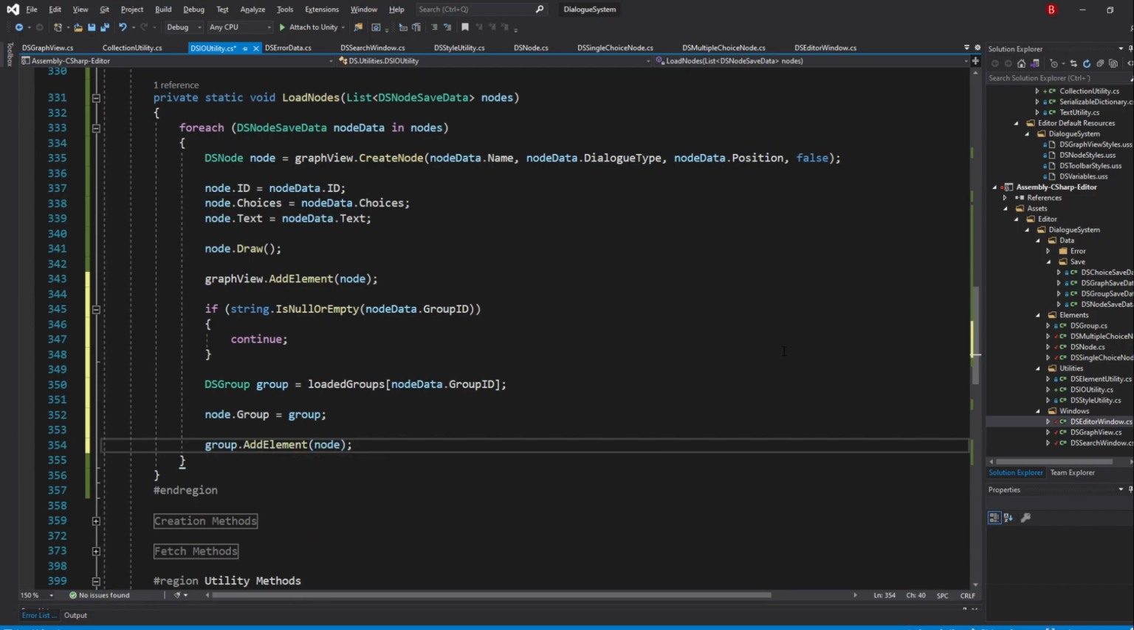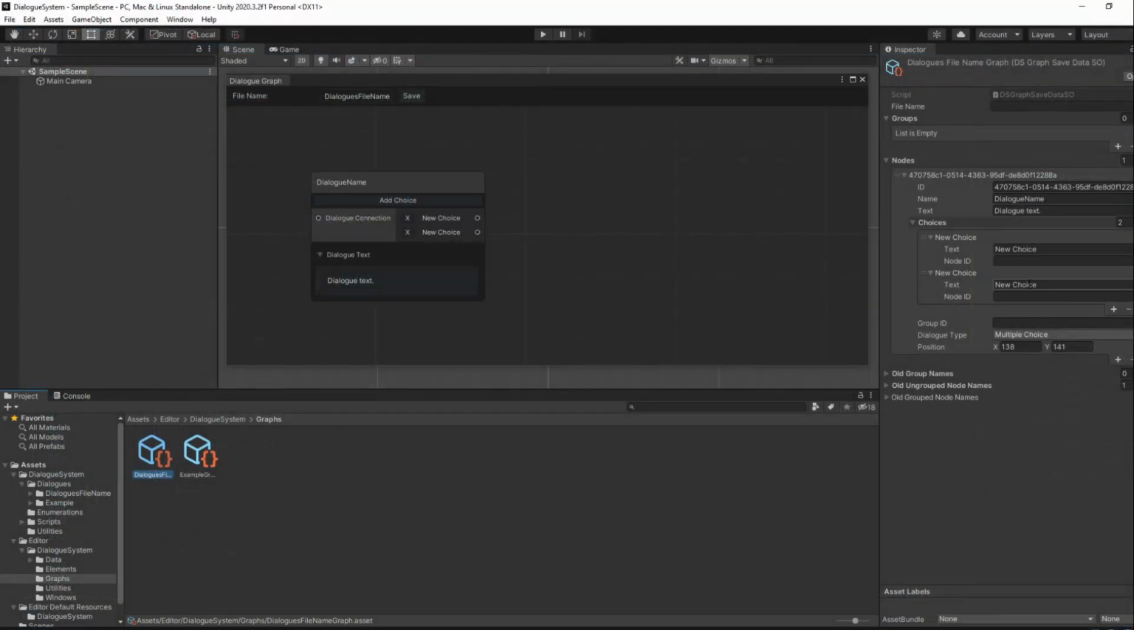We are almost done loading our nodes, but you might have noticed we have set the node choices to be equal to the node data choices. If you remember from our saving system, this is a problem because the node choices are now a reference to the node data choices, as it is a list. This simply means we'll update the scriptable object choices whenever we update them in our graph. So we'll simply have to clone them much like we did in our save method.